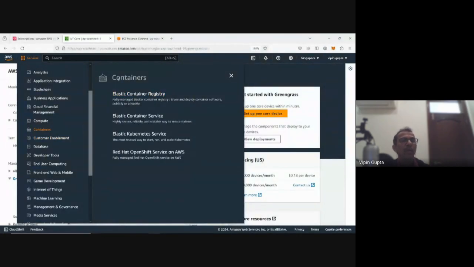AWS people already have these services available. Container service is available, Kubernetes service is available. The container service is for managing containers on one system, but if you have 1000 systems, then they have the Kubernetes service. That means AWS is moving with whatever new technologies are coming, containers, and then Kubernetes service. And one another service is also available, which is called container as a service, Red Hat OpenShift.